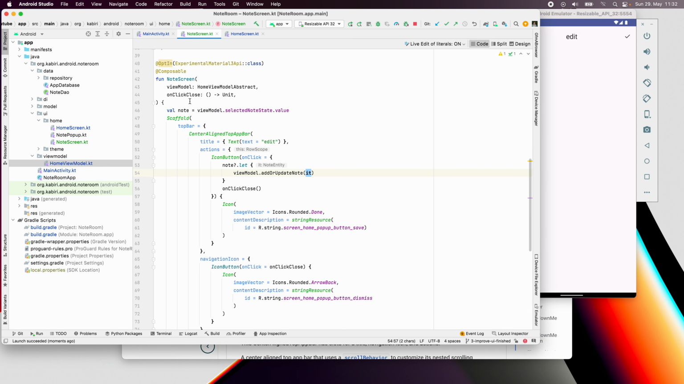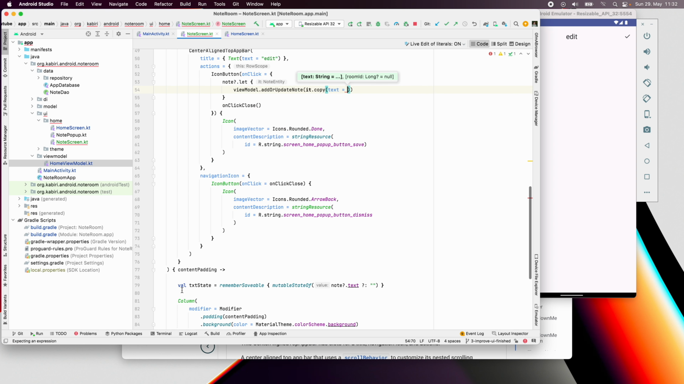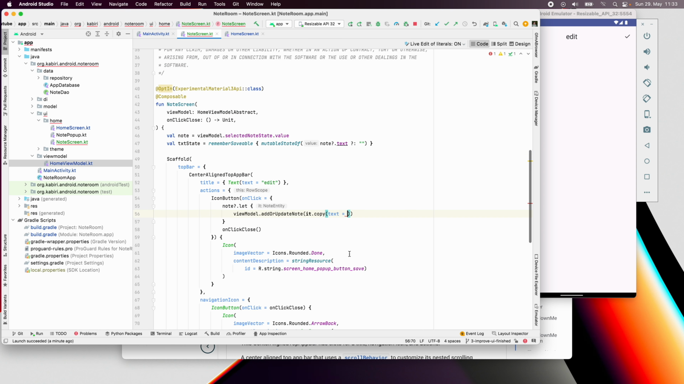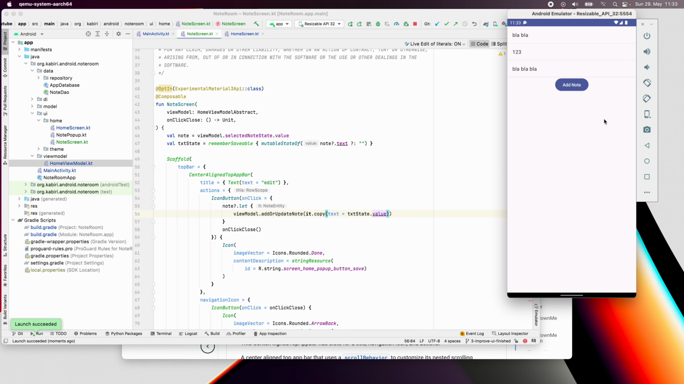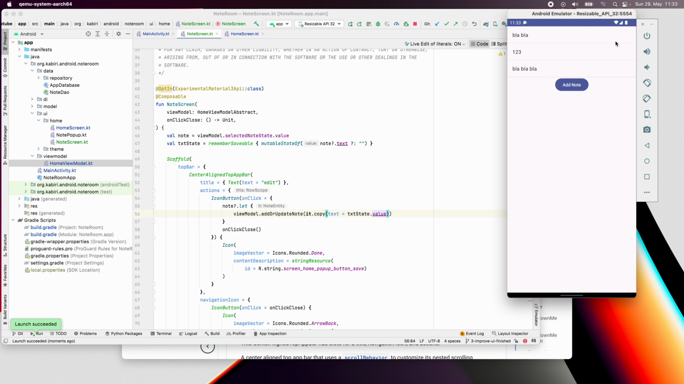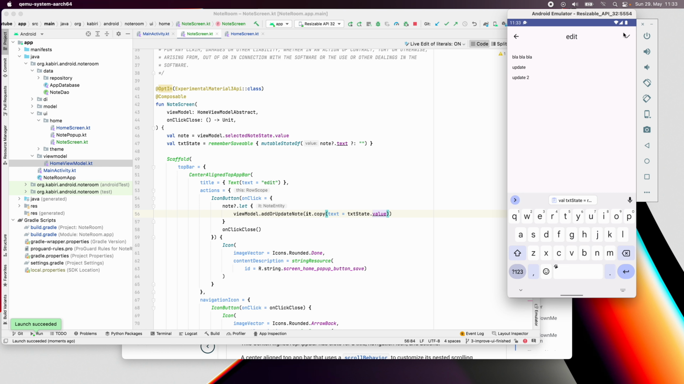So whenever the user clicks on the done button, we have to make a copy of our current note object and update its text value with the new text. Also, we have to move the text state to top of the scaffold so it's accessible by the copy. And then we'll use that value to create a copy of the note object and update its text to the value of the text state, and then use that to add or update a note inside our database. So let's have a look. Seems like it's working fine. Now that we are adding the text and pressing the done button, the state of the text is remaining there.